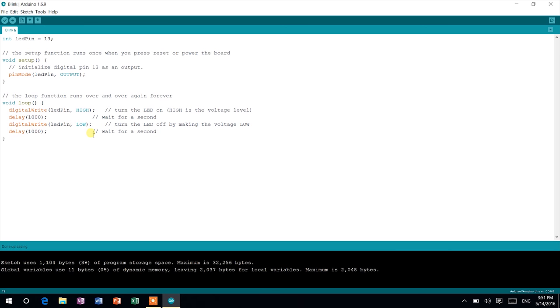The function digitalWrite creates a digital signal and sends it to a specific pin. This signal can only be set HIGH or LOW, representing high voltage or low voltage. In this sketch, the first digitalWrite establishes that LED_pin, which is set to 13, will receive a high voltage, which will turn on the LED.